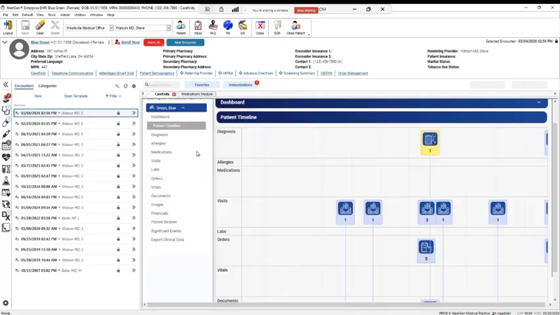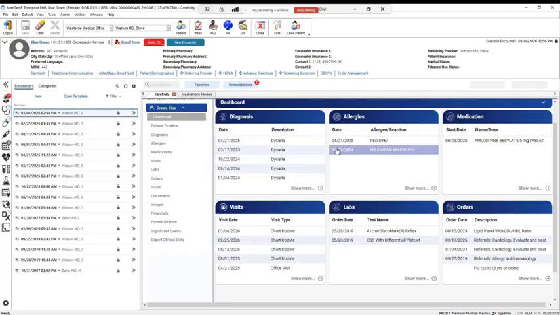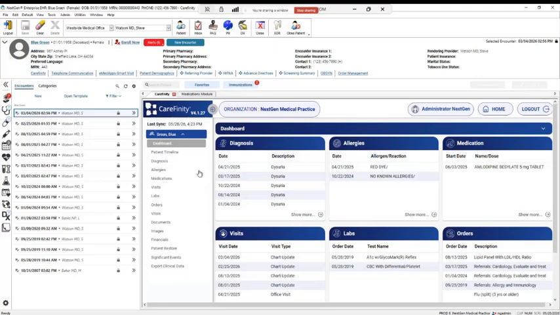As an organization, you can make a decision whether you want your homepage to be this graphical patient timeline or the longitudinal dashboard that we have available here. Either way, you can bounce back and forth between the two options just by navigating through on the patient navigation here.